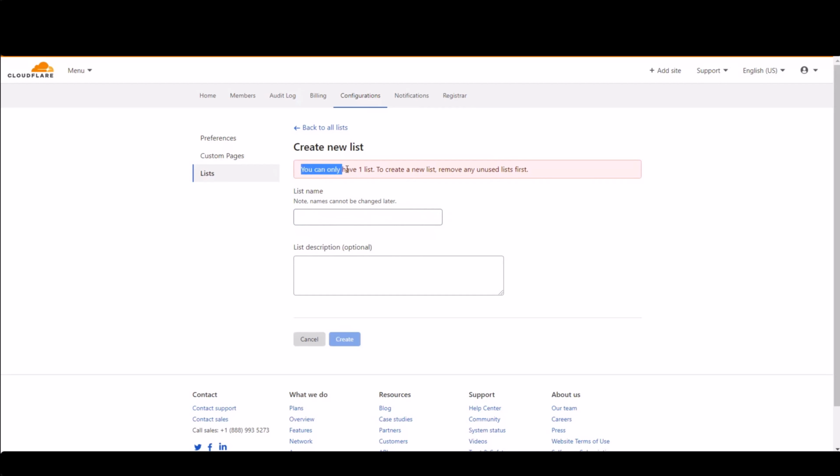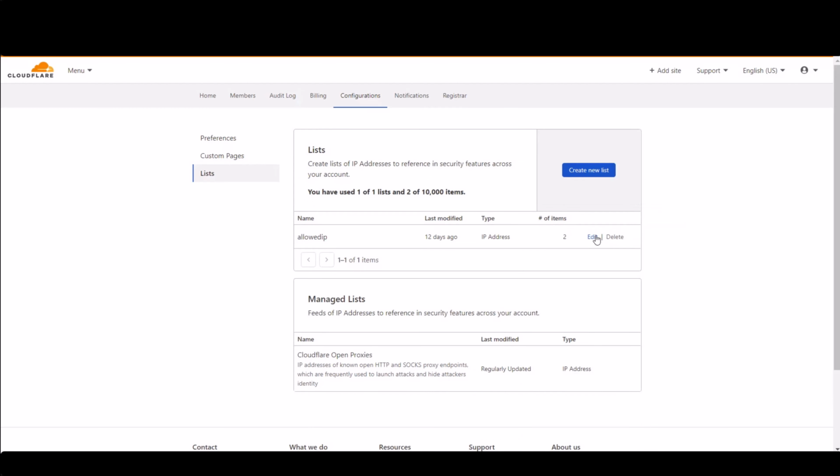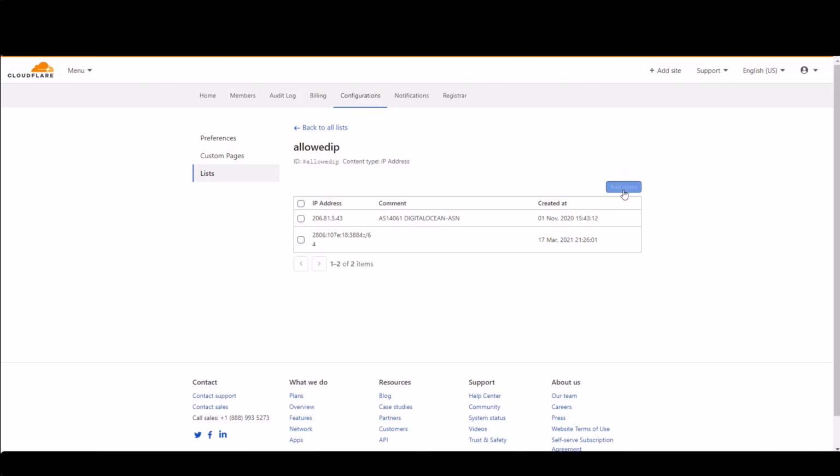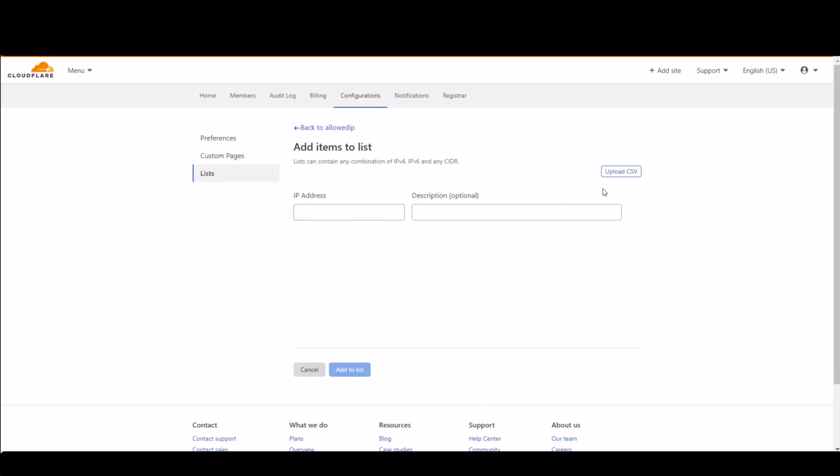And in this case, because I'm using the free version of Cloudflare, it only permits me one list, but technically you would just create the list name here. And there are certain rules. You can only use lowercase and no spaces. So it has to be something like this, allowed IPs. Right, but we'll go back to the list and we're going to go ahead and edit this right here. And then you simply select add items and then whatever IP address you want.